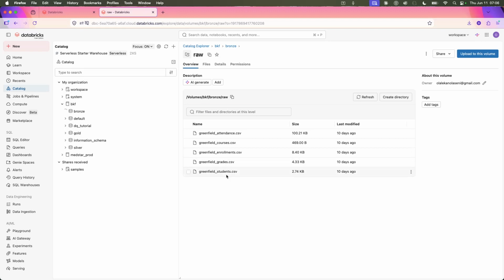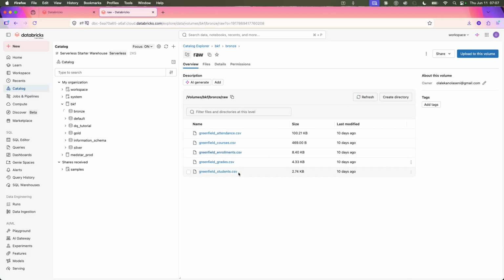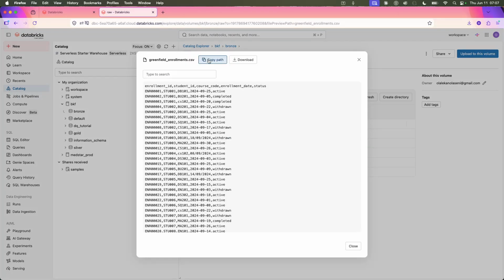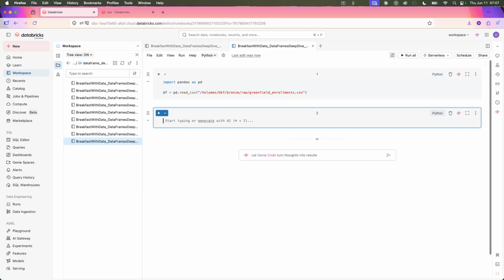In this particular case, let's just pick the enrollment table. Wait a minute, I should refresh this directory, and I'm going to pick the enrollment table so that I will be able to copy this and go here. I'll just paste this. Now, when we run this, what are some of the hidden issues that will come?